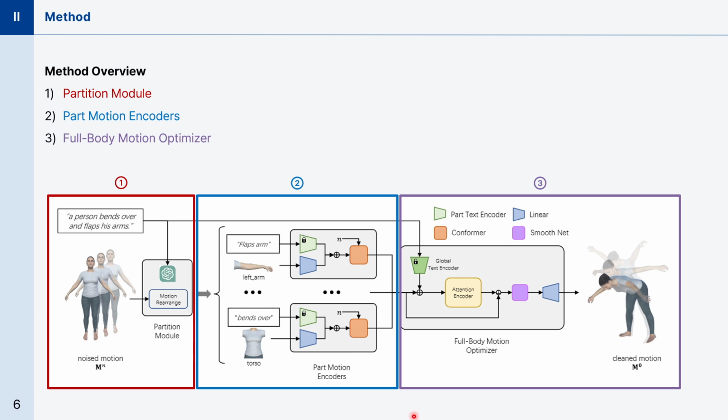And this is the overview of the proposed method in this paper. It consists of three main components: the partition module, the part motion encoders, and the full body motion optimizer.